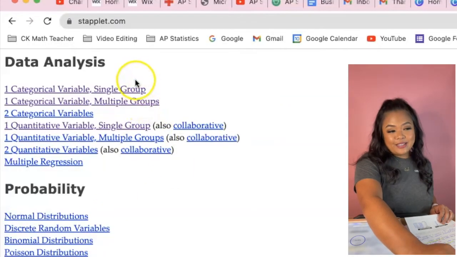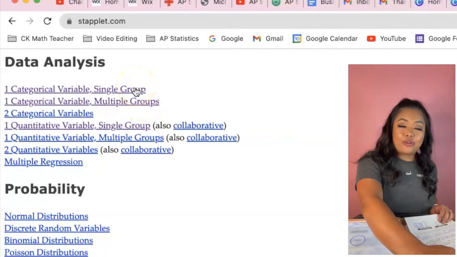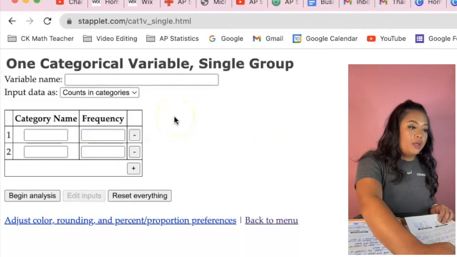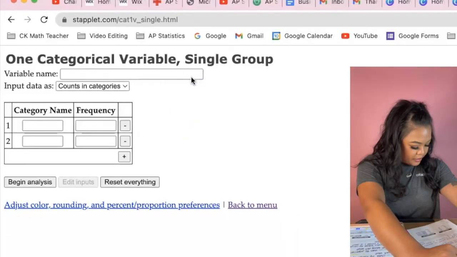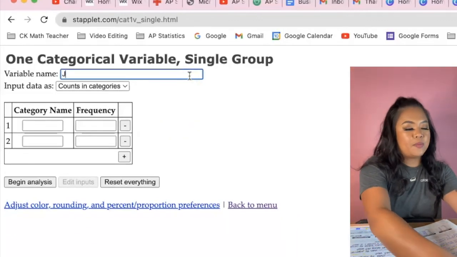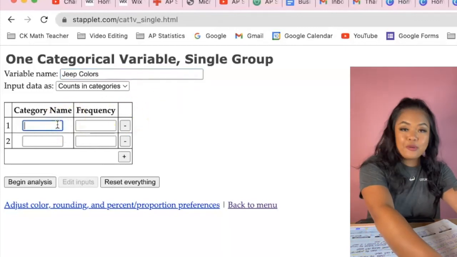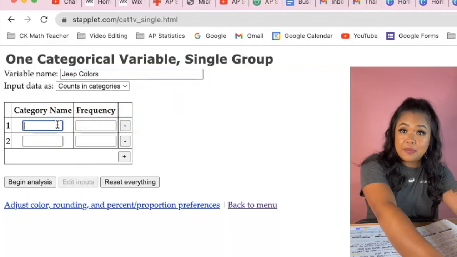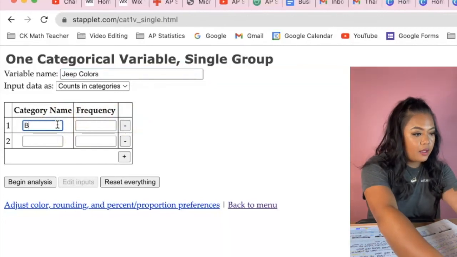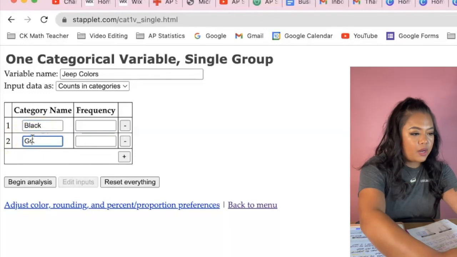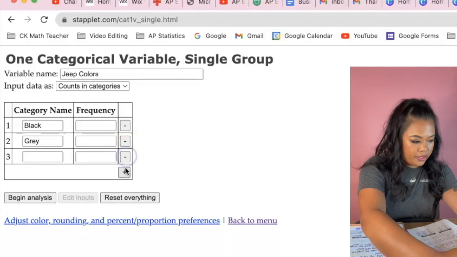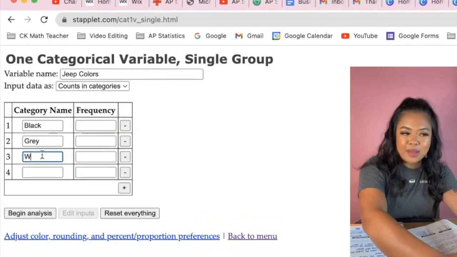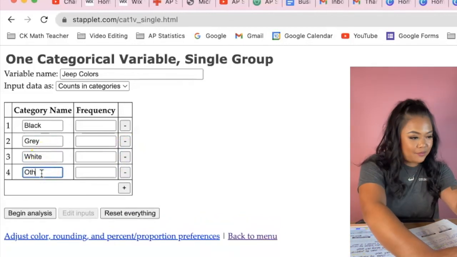Under data analysis, click on one categorical variable for single group, and it's going to take you to this page. For the variable name, we list our variable, which in this case was Jeep colors. For category name, it's going to be all the different colors of the Jeeps that we have: black, gray. We're going to add two more rows by clicking on this plus button right here, and label those white and other, respectively. I will talk about what respectively means later.